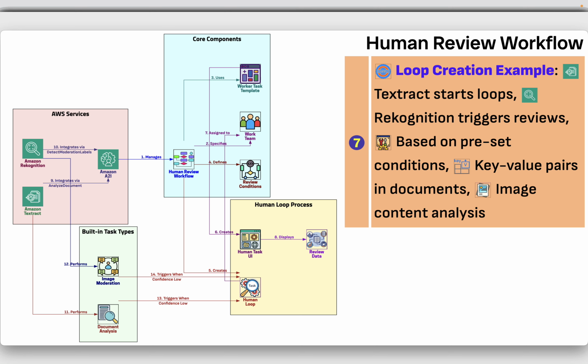So, loop creation example. AWS services like Textract or Rekognition start loops when their results meet your preset workflow conditions. When using integrated services, a human loop gets created automatically. For example, if you are using Amazon Textract with Augmented AI to analyze documents, a human review is triggered whenever Textract finds key-value pairs that match the conditions you set in your human review workflow.